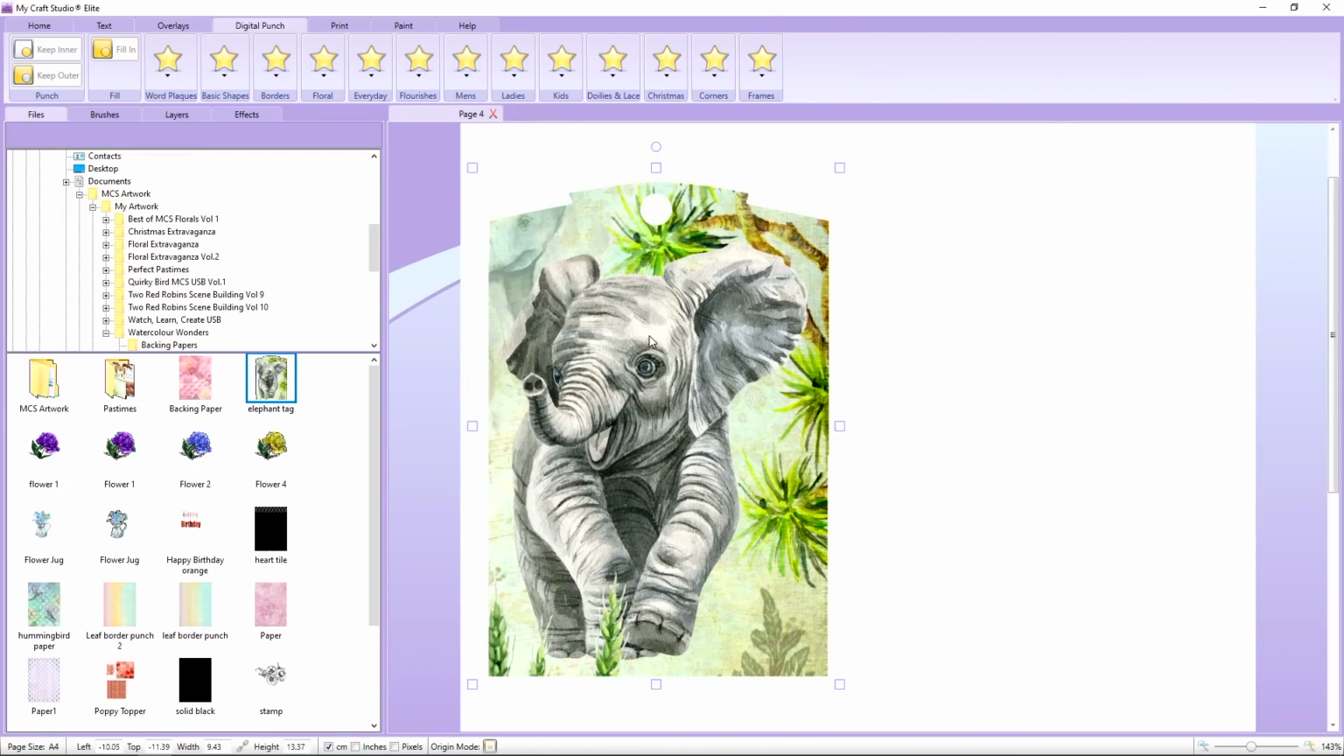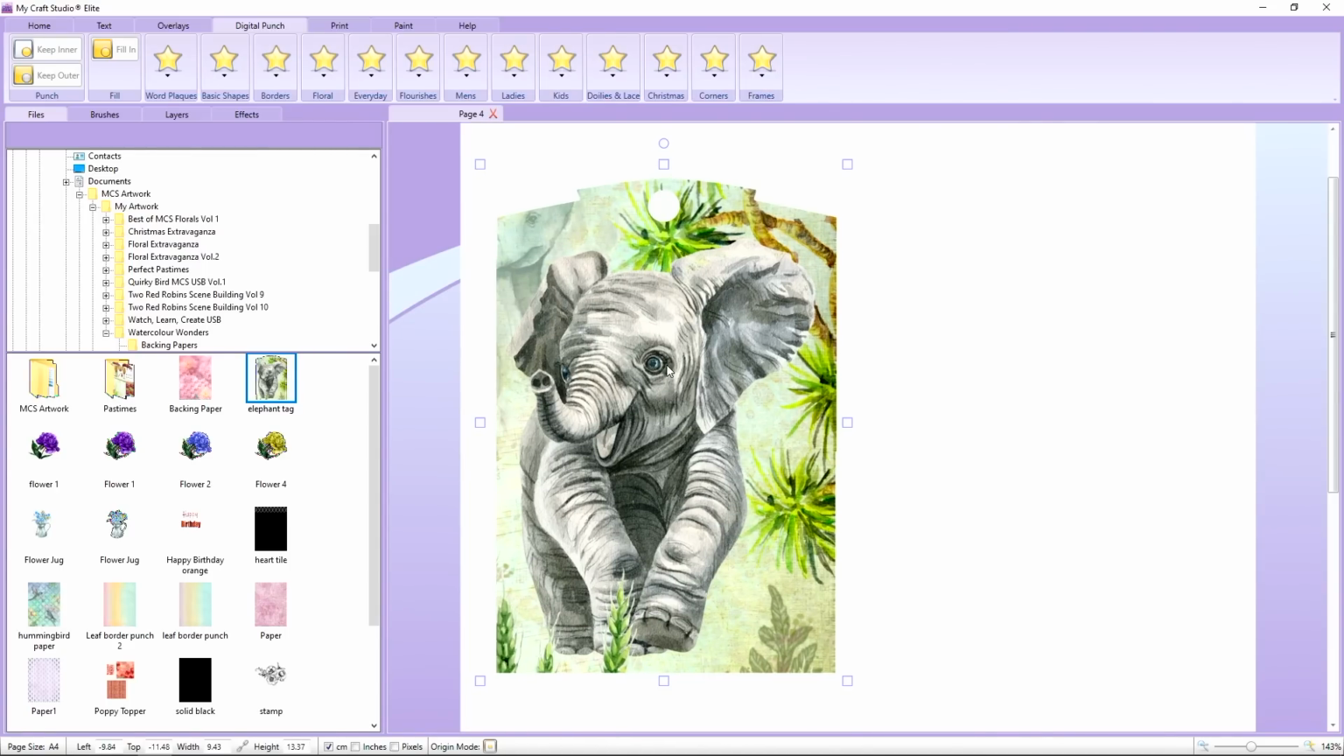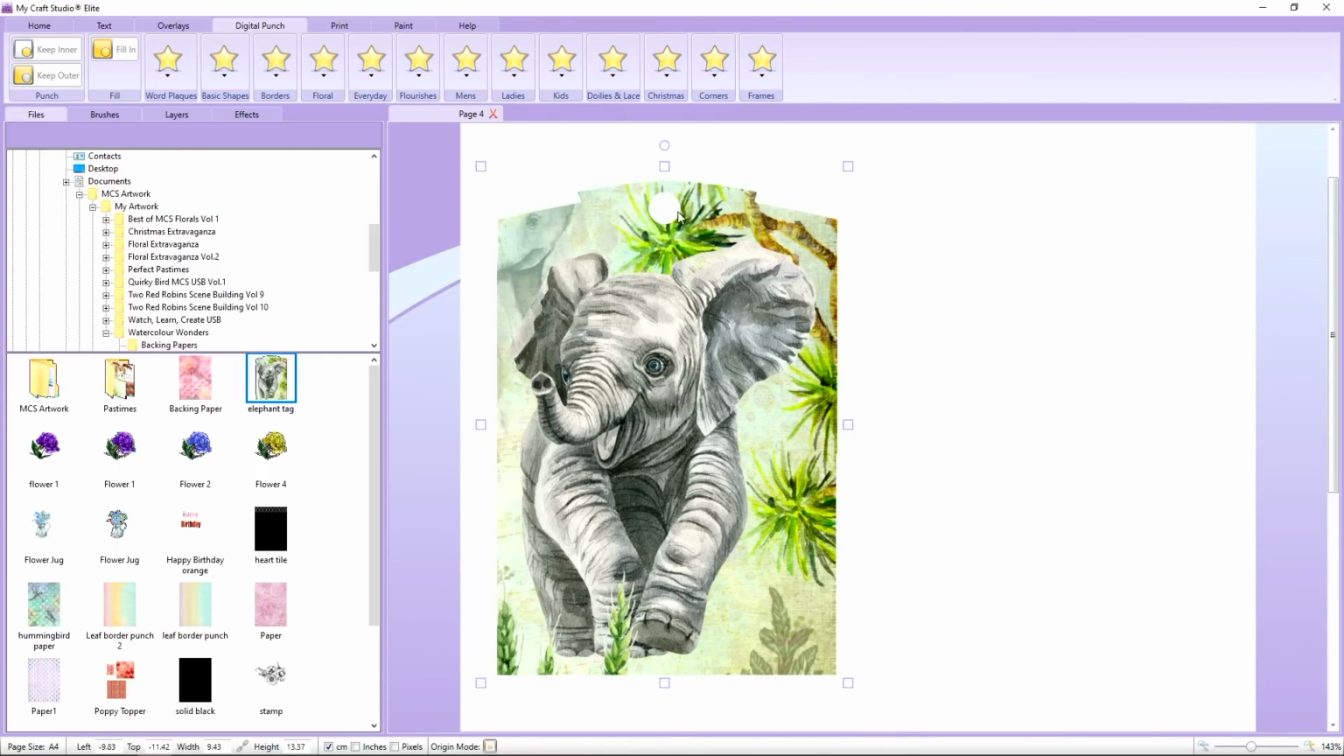So if you were to cut these files on your ScanNCut using Mel's techniques, remember there's a video on your YouTube channel for that, then you could actually cut this tag out and ScanNCut would cut the little hole for you. But if you don't want to do that and you're wanting to cut these out by hand, then simply use a single hole punch, or if you've got an office hole punch, then that will do the job for you just as well. So that was actually combining your digital punches.